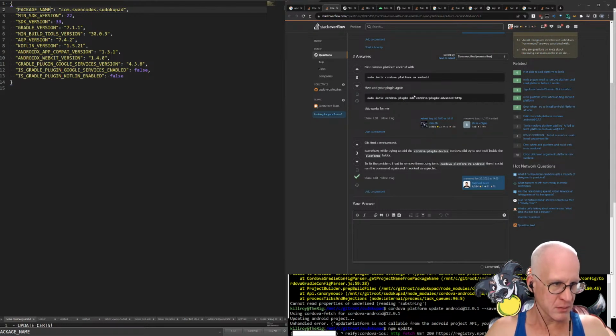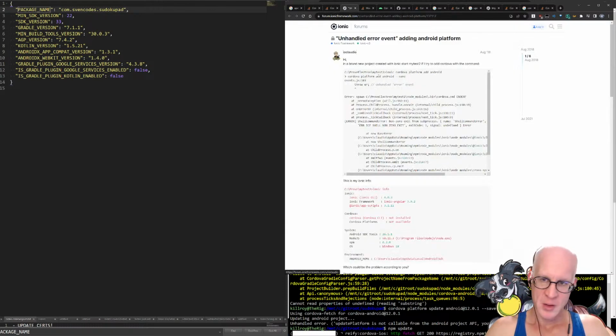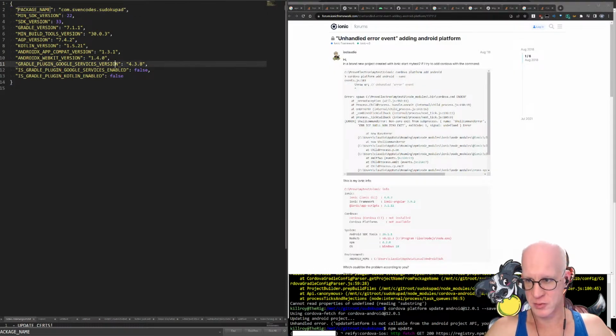Plugin device. Plugin add. Remove Android plugin. Add plugin again. I don't like the idea of removing the platform because I don't know what kind of customizations and hacks I've put in here.